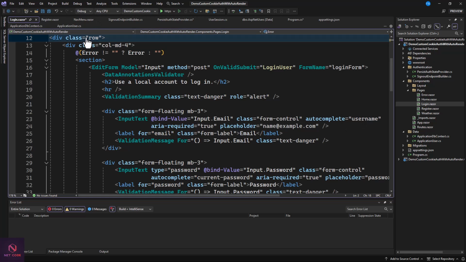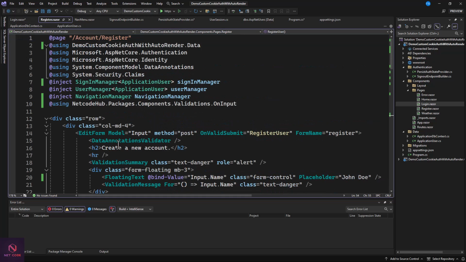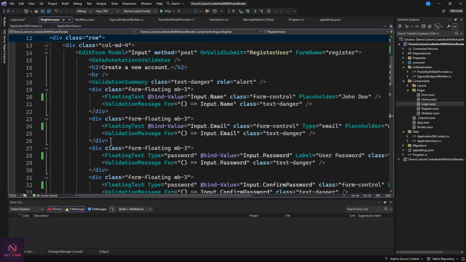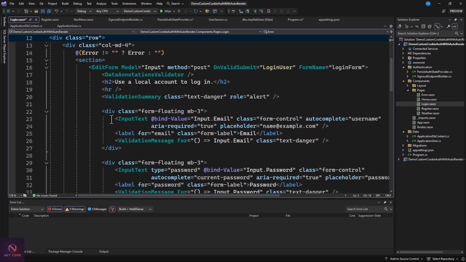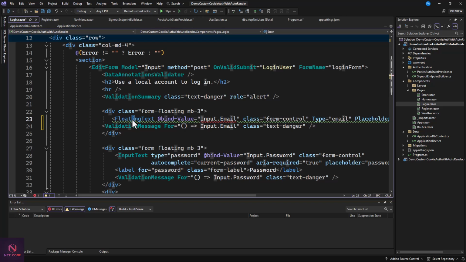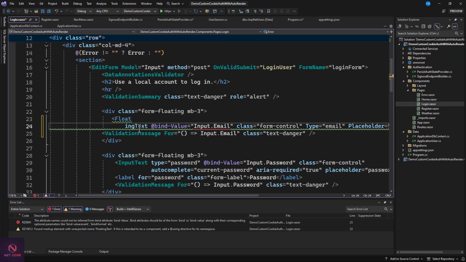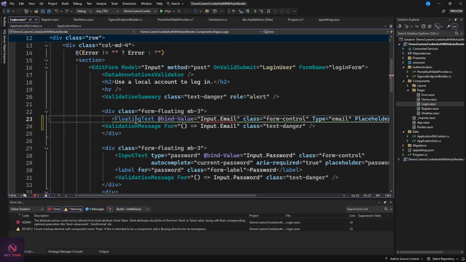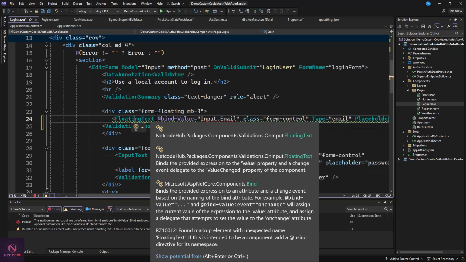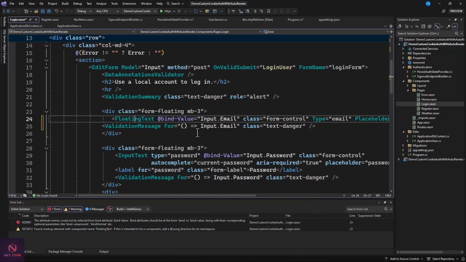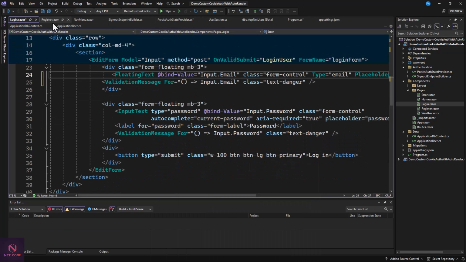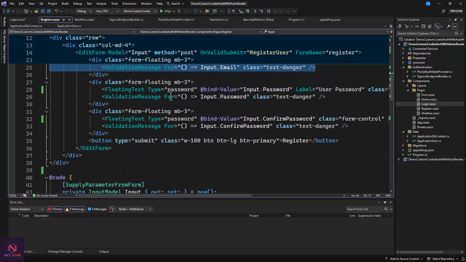We can just grab the email in here. So let's grab this. Login, email, the long one. We can just get rid of this, and I paste this. So this, you have to include the Netcode-Hub packages reference. You have to include this. Yes, and that is all. So this is set. This is also password, and we can just go to the register. Very simple one.